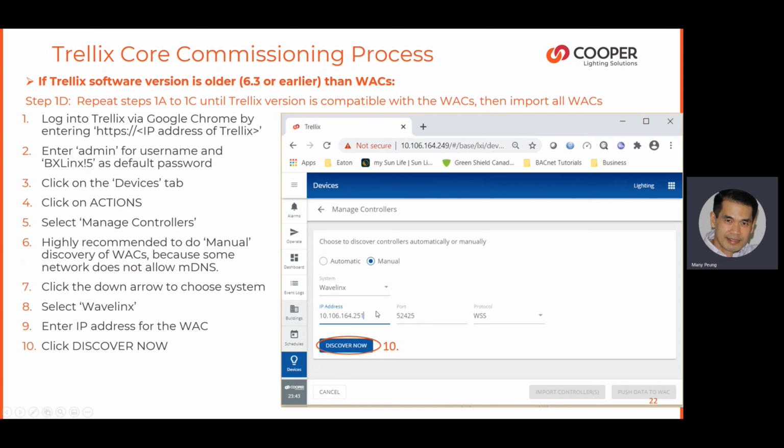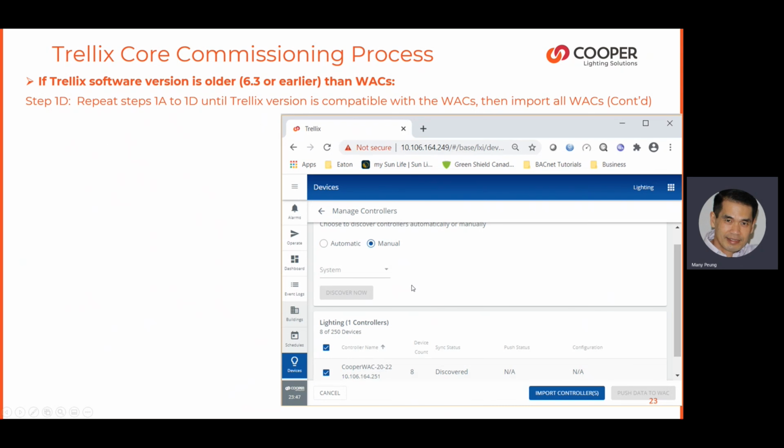Goes through one IP address at a time. Keep repeating it, right? 9 more times, because remember, we can only import 10 WACs. It is recommended to import 10 WACs at a time. So we need to do this like 9 more times to make sure that all 10 WACs has been discovered. And then we can click on the import controllers. Okay, why we want to do 10 WACs at a time? Because that's the best way to avoid any delay when you import WACs into the system.